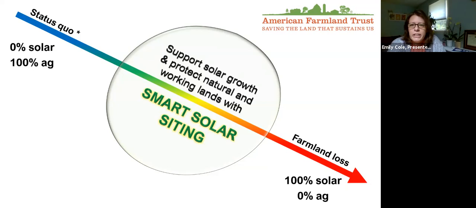So when we're thinking about solar siting as an organization, it's certainly very much secondary to farmland protection. And if we just held firm with 100% agriculture, no solar, we would be up at the top of this spectrum arrow where it says status quo. Asterisk is there for a moment. I'll come back to that. And if we took ourselves out of the conversation and we had significant development without conservation organizations at the table, we would see significant farmland loss.